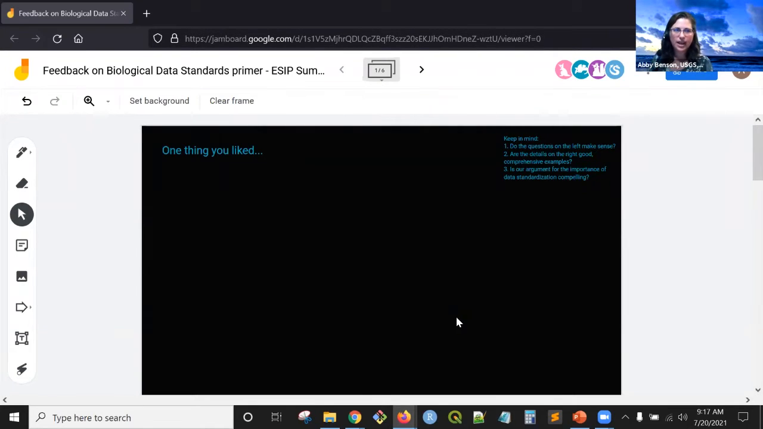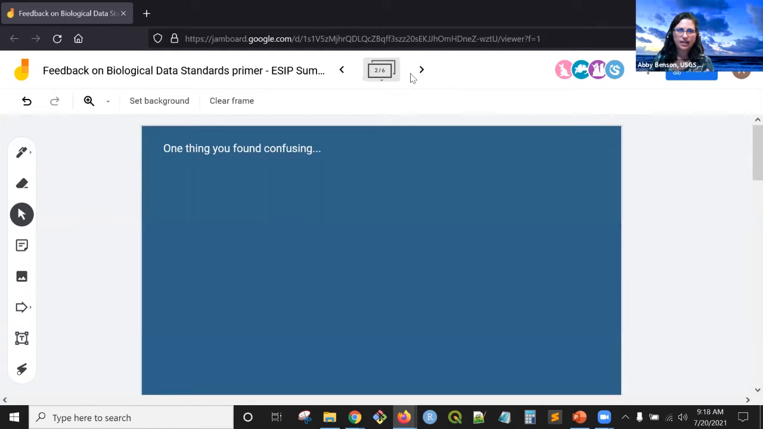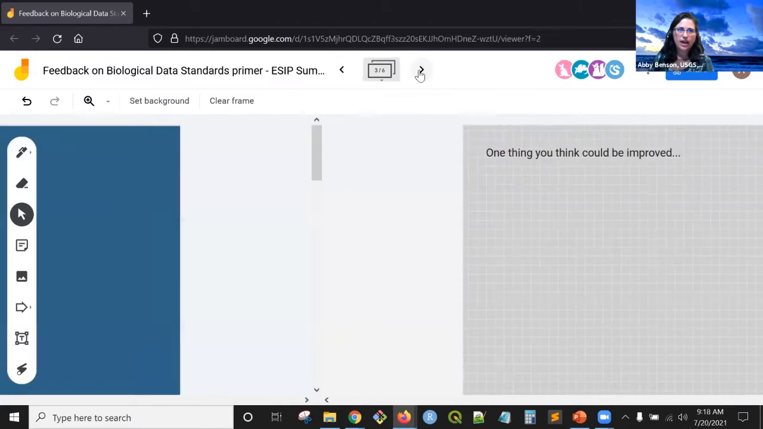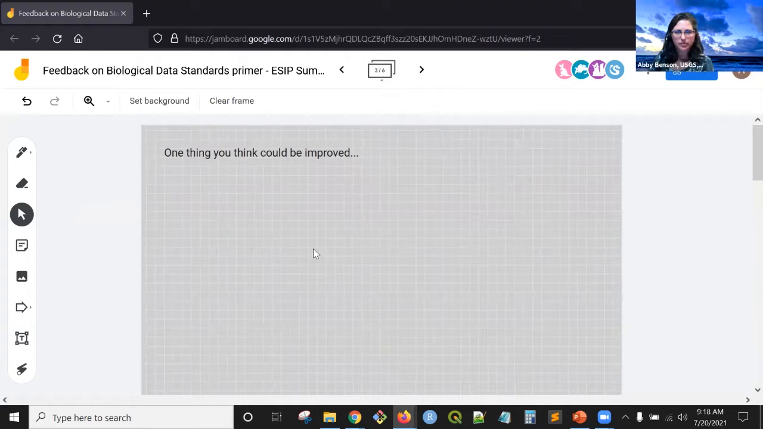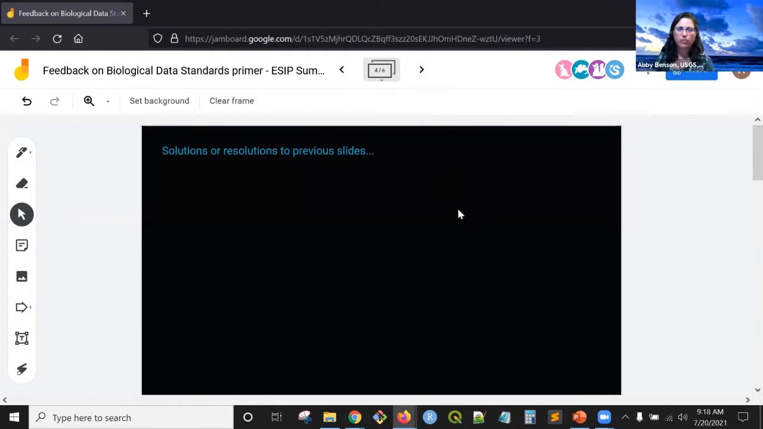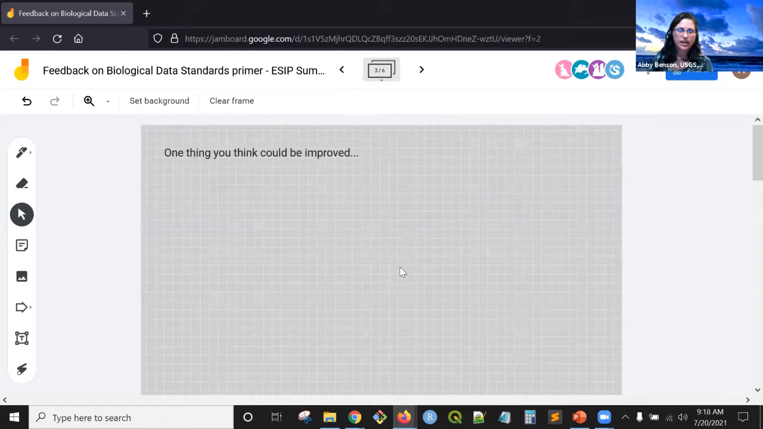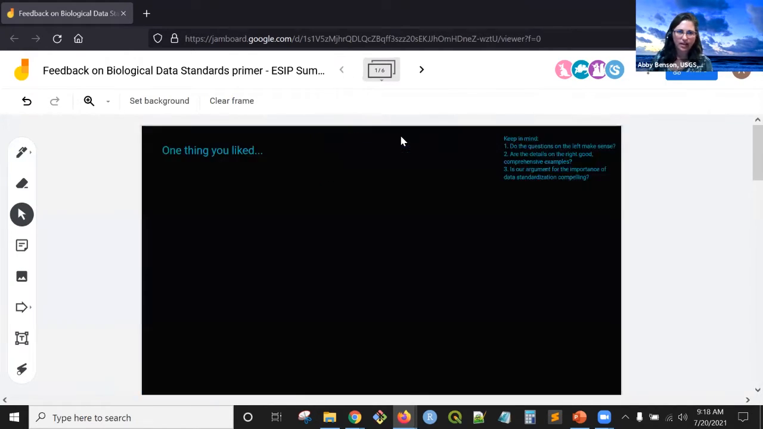So this is Jamboard, and there's one slide for each question, basically. One thing you liked, and the next slide, and you move back and forth up here, is one thing you found confusing. And then the next one is one thing you think could be improved. And then there's a fourth slide where, when we come back together, we're going to discuss solutions or resolutions to the previous slides. And Diana is going to help us keep these slides organized and come together on some things that are coming to the top.